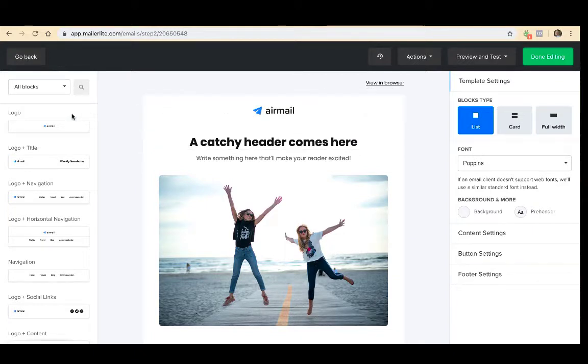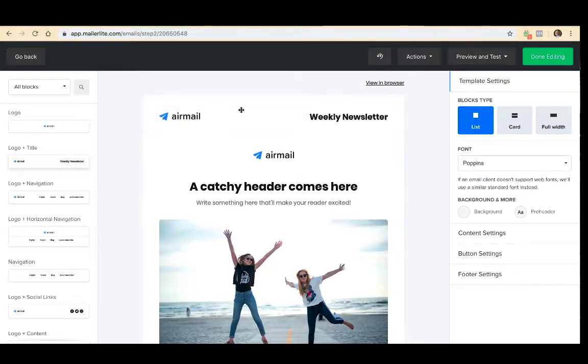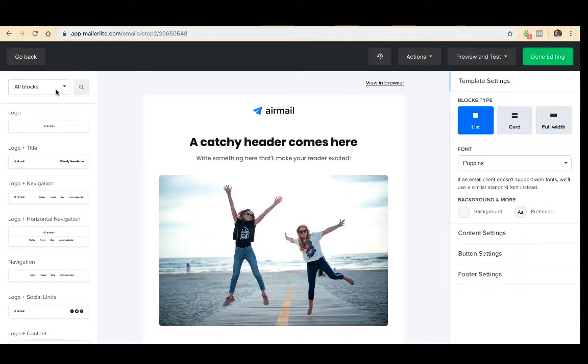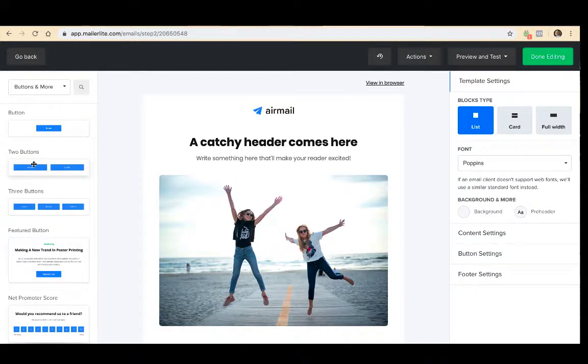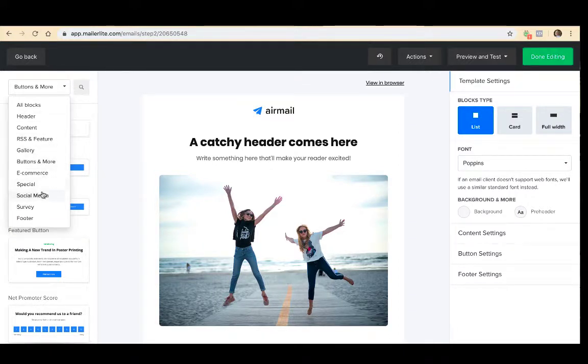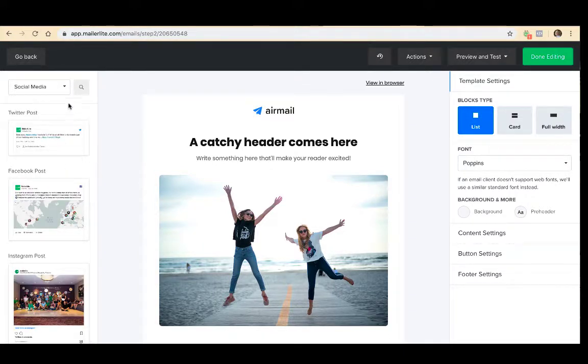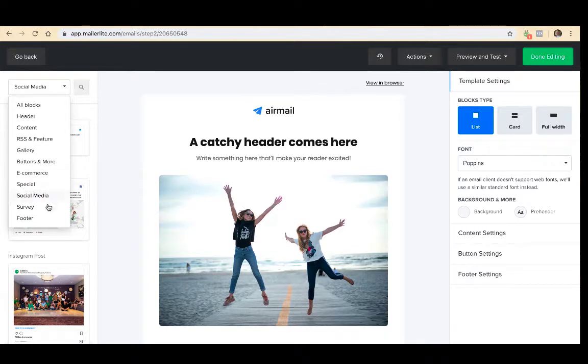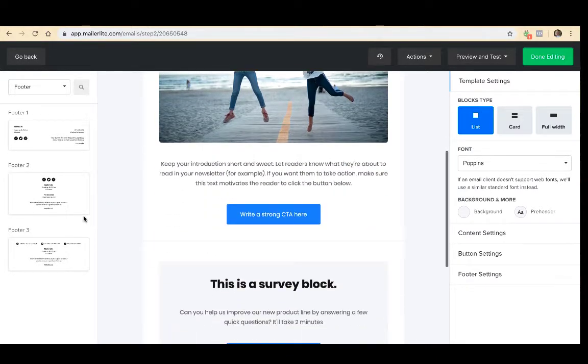Over here on these blocks, here's the logo block. You can change to all these different ways of having your logo at the top. They have a lot of different options over here, and different types of blocks too. Here are all their button options. Here are their social media options. So there are a lot of different ways to customize your email.